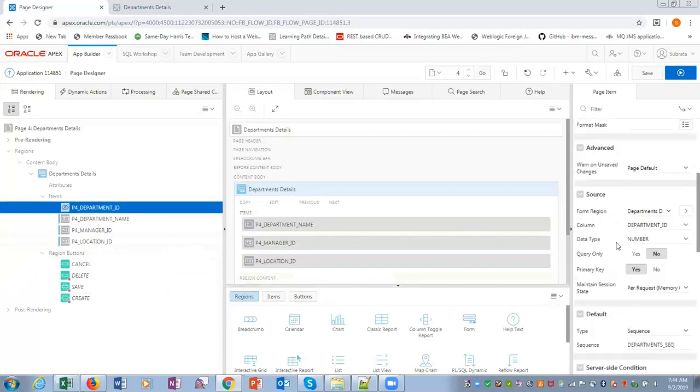Then there is a source tab. In the source tab, it says which column in the departments table maps to this field. So it's the department ID, its data type is number, query only no, primary key for department ID is yes, because this is the primary key.